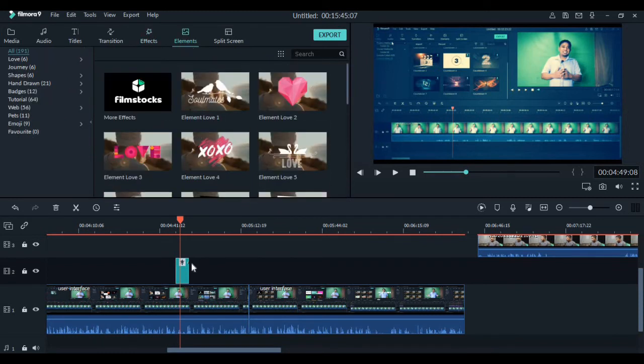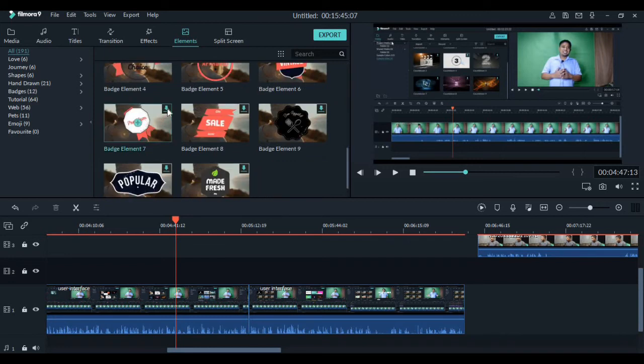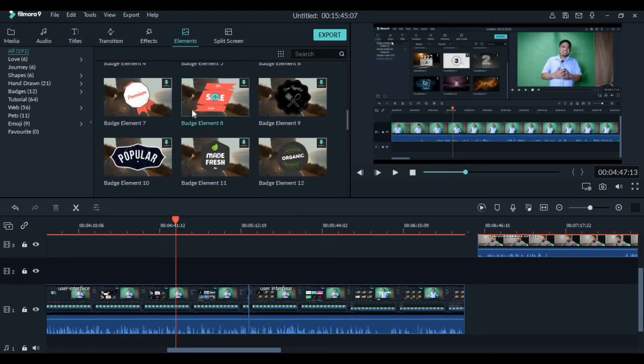The next one, we have the so-called elements. Again, free po siya. What you are going to do is just click the download button and it will be automatically downloaded by the application itself.